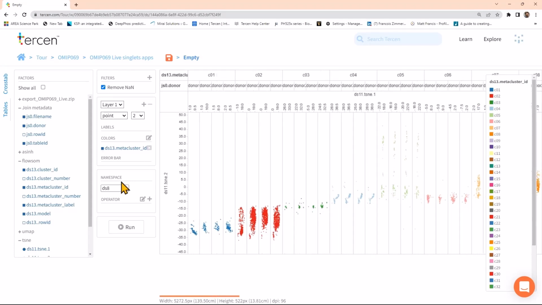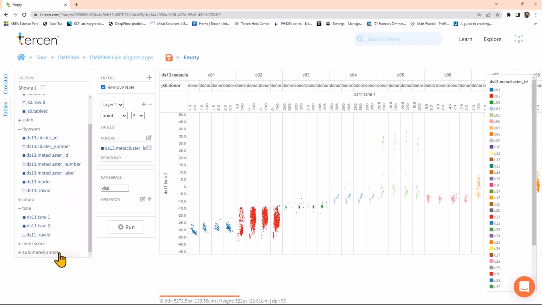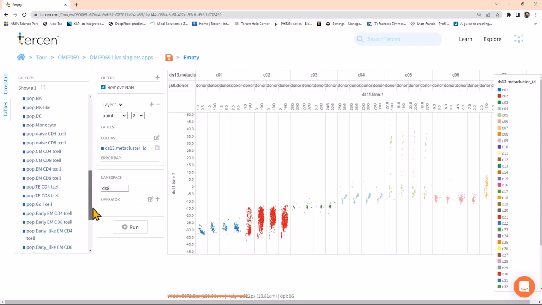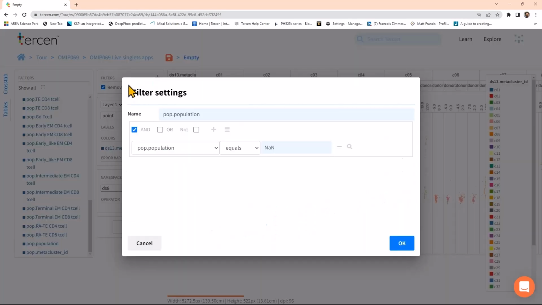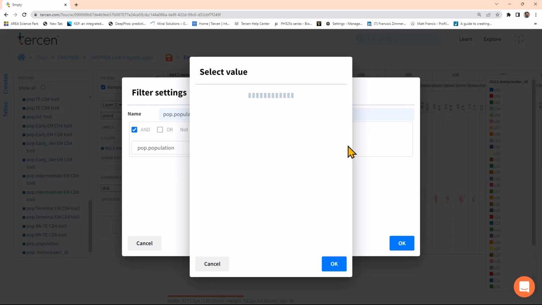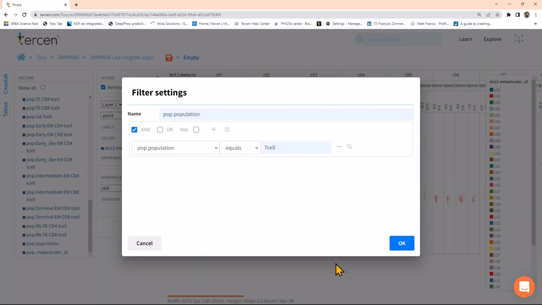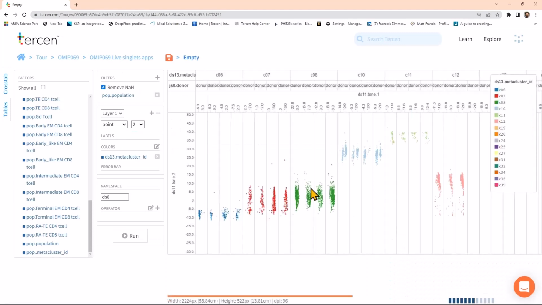This is useful again for looking at donor-donor differences, but let's use the annotation population information, which is at the very bottom here, the automated annotation. And you can see here there's quite a lot of populations that have been identified, but I'll use this factor here and I'll drop it as a filter, and I say I'll only want to look, for example, at the T cells. I want to focus on the clusters, so I click on T cells and I say OK.